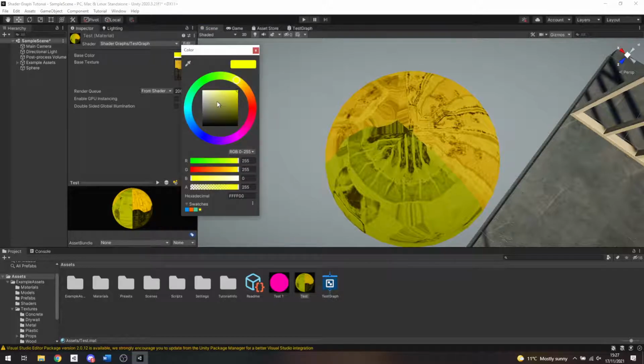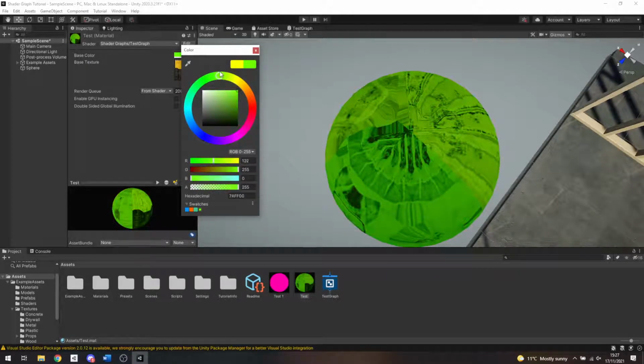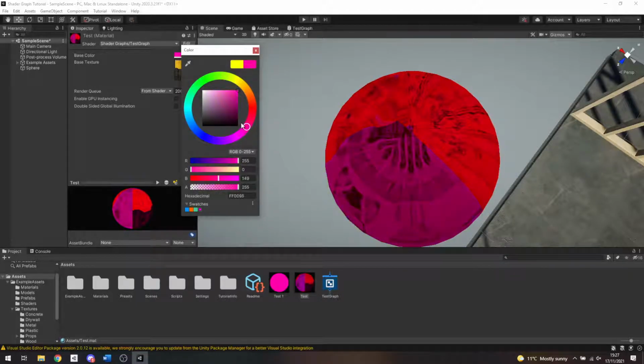So as I mentioned, we have a tint color. If I scroll around the hue of this color, some of it might look a bit weird because the texture itself has some color, but this is going to let us play with the tint of the object. That's quite nice.